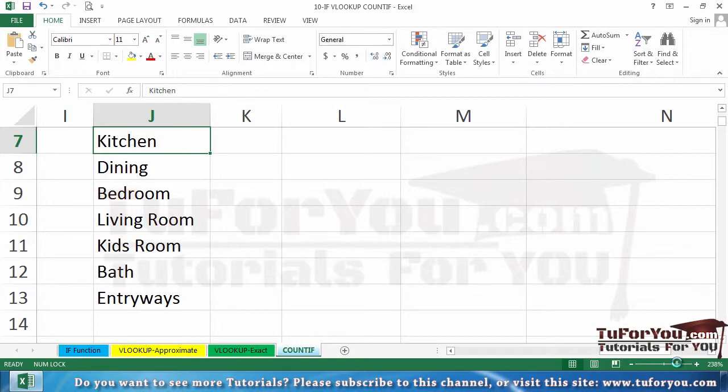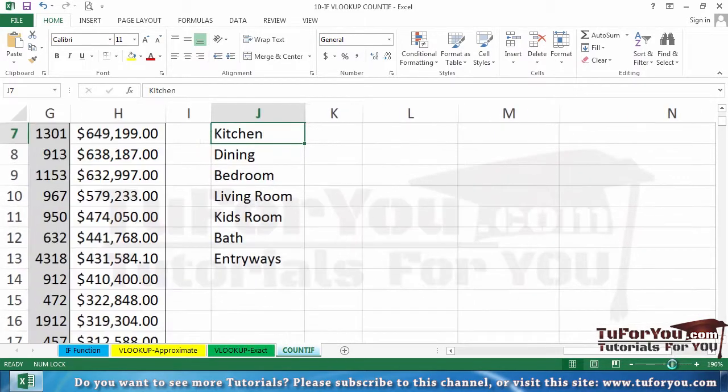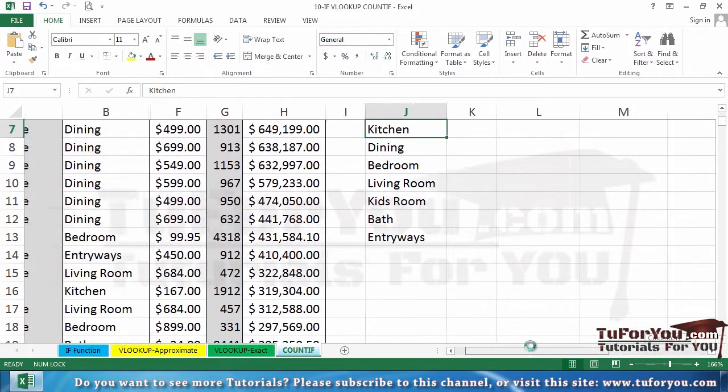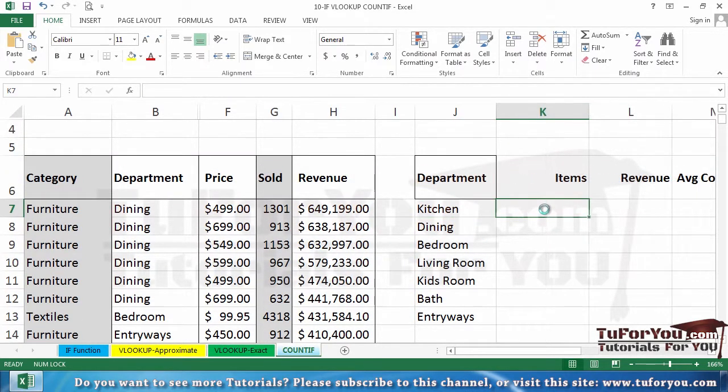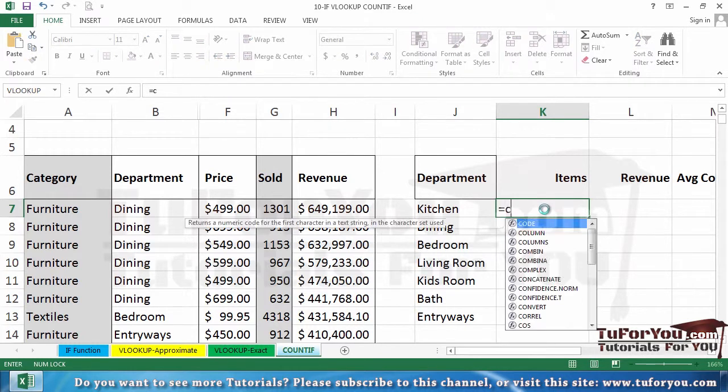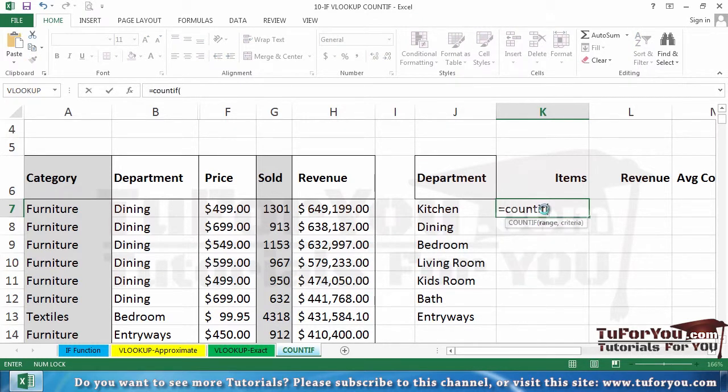So let's imagine we want to tabulate how many kitchen items we have here. And the function to use is COUNTIF. Make the column just a tad wider as we watch this. Equals COUNTIF. This function requires 2 arguments or parameters. Where are we looking for these entries here? We're looking in column B, and what are we looking for? The word kitchen.